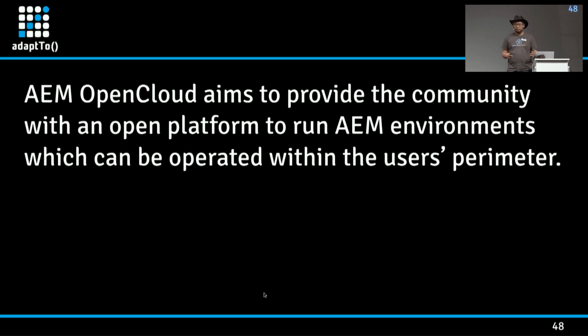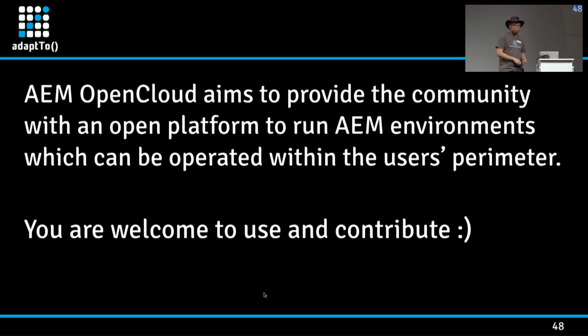Where do we go from here? Our goal is to provide the community with an open platform to run AEM environments within the user's perimeter, right? So it's an alternative solution. If a user really has to run their environment within their boundary to fulfill their own requirements or audit, no matter how foolish some audit requirements sound, then at least this provides the ability for a user to run AEM infrastructure within their own perimeter.